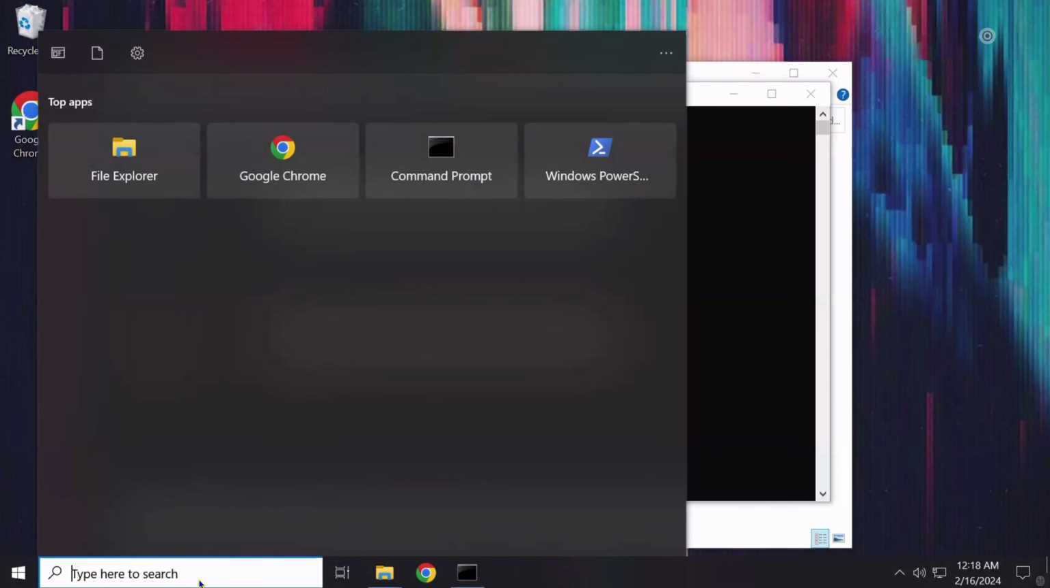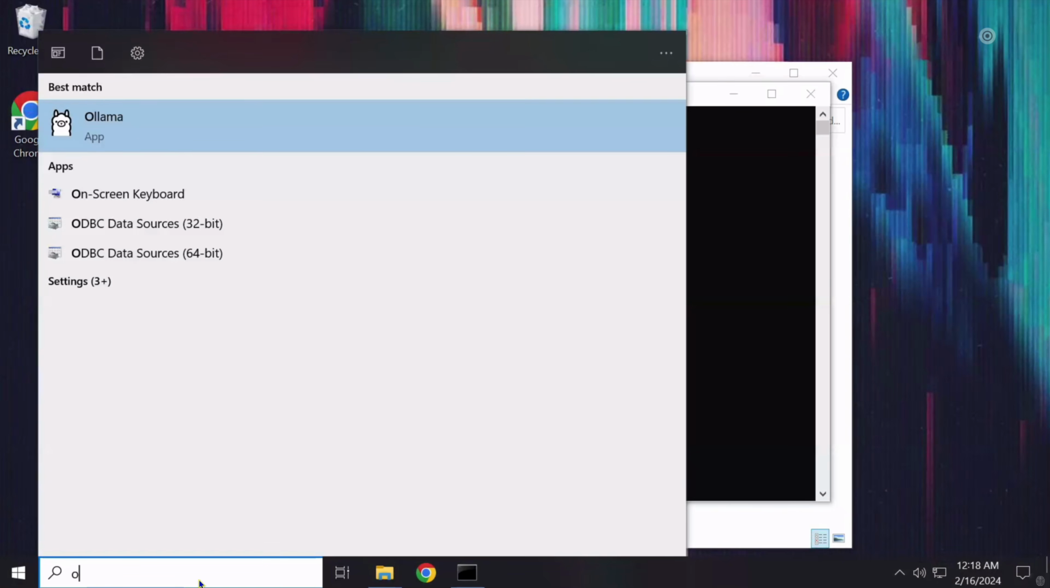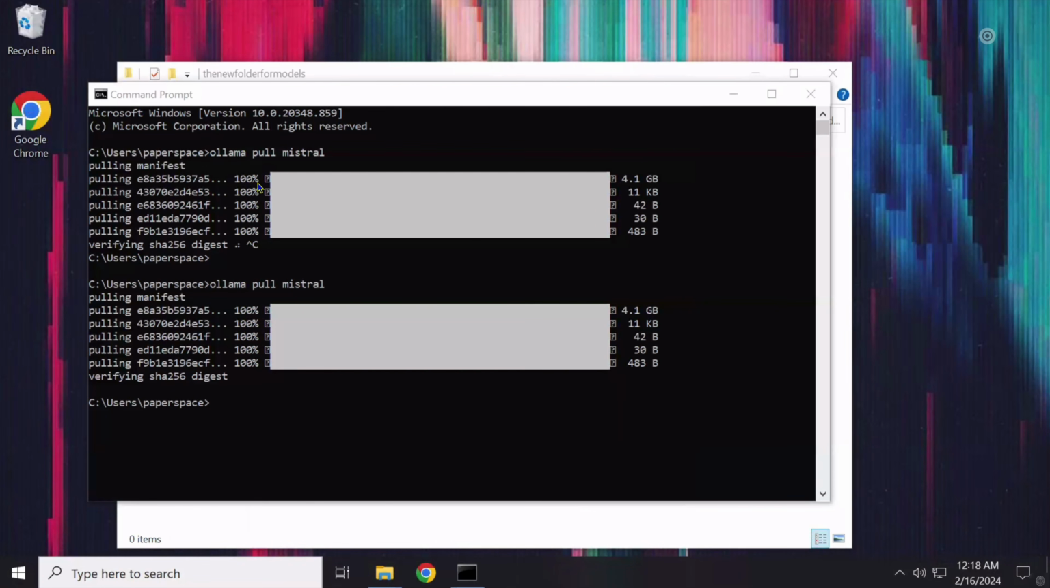Now, Ollama is probably already running, so you need to quit it. To do that, click the icon in the task tray and then restart it by running Ollama over here. Now we can open the command prompt and run ollama pull mistral, and we should see the model blob start to show up in our new directory.